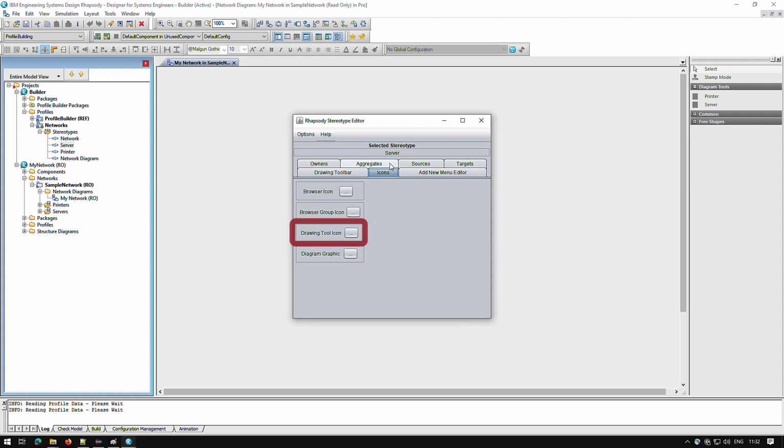Now note that that one is optional. If you don't specify a drawing toolbar icon, then Rhapsody will use the model browser icon instead. Lastly, you can also specify a graphic rather than an icon. Now that's an image that you might use on diagrams instead of the basic box.